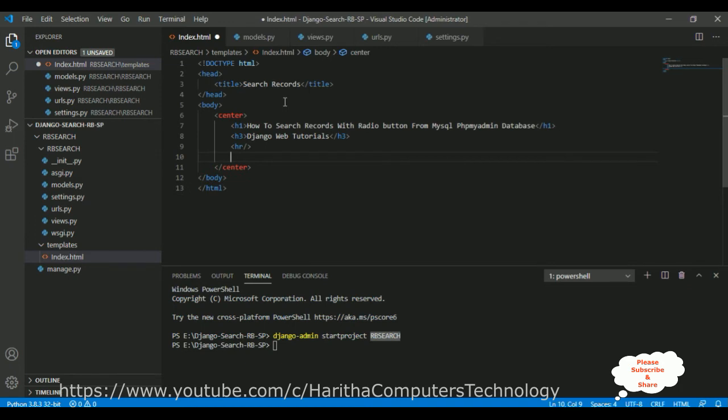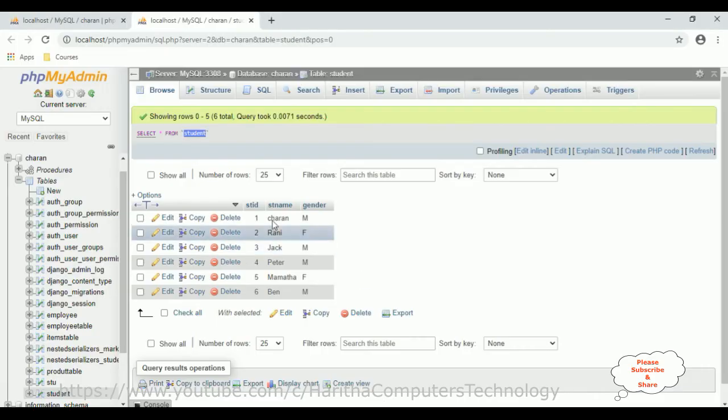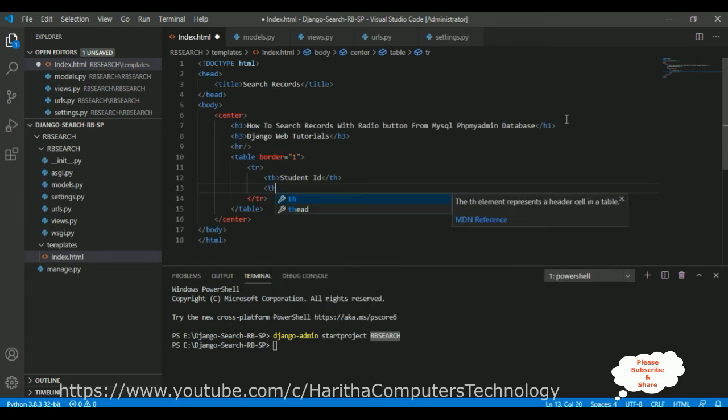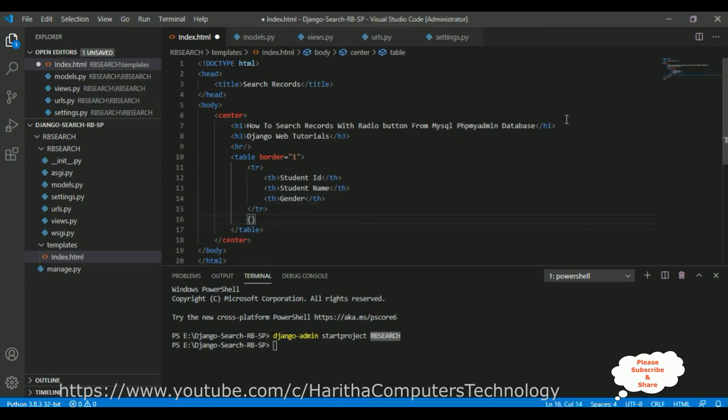After the horizontal line, first I want to display all the records in the table elements. So I'm adding a table, and to this table I'm adding a property called border. Then tr, table rows. In these table rows, I'm adding the table headers. In our table, we have 3 columns. So the student ID, student name, gender. First one is the student ID, th student name, th gender.